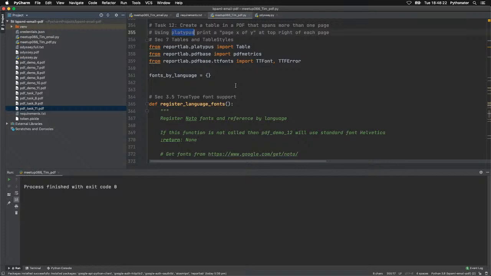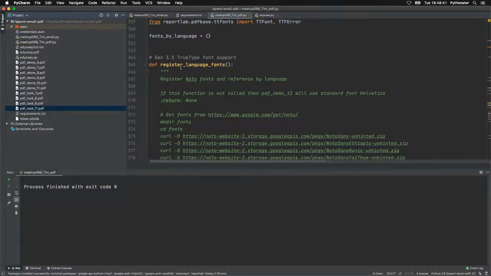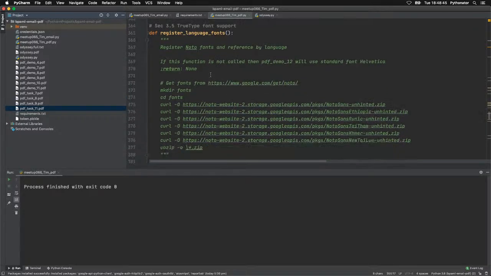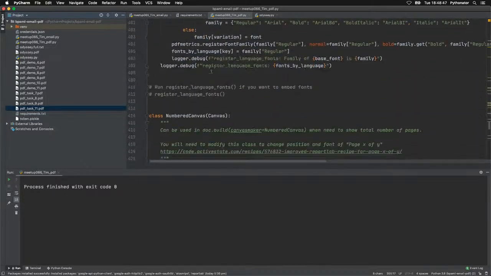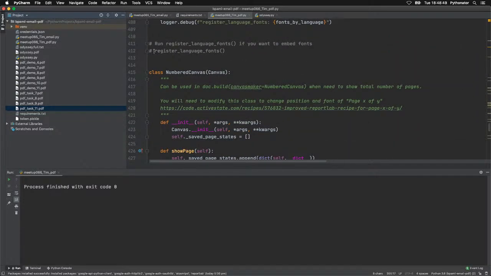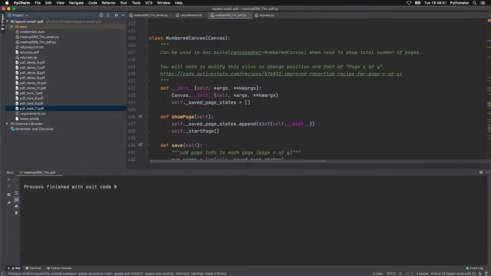Now, to make things a little bit more difficult, our table is going to have lots of Unicode characters in it. So we're going to show the problem first of using just the standard font Helvetica, and then we're going to see if we can get around that problem. So I've got a function here, register language fonts. We'll ignore that for now, and we won't use it. And so I've just got that disabled, so we won't register them yet.